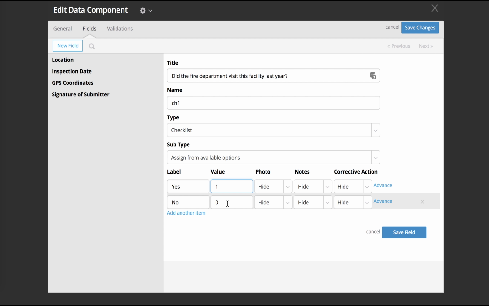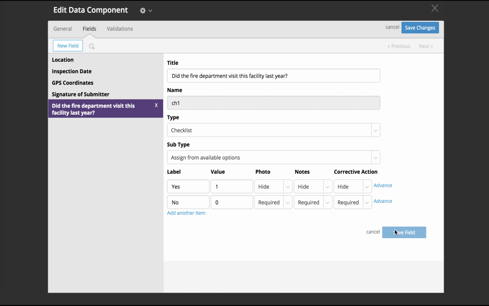So in our example here, no means that something is not in compliance. So in that situation, we're going to require the inspector to add photos, add notes, and add corrective actions by choosing those in the pull-down menus. We'll go ahead and save the field, and we're going to add the rest of our questions from the checklist to this form. Take a look at the landing page here in the skill station to find those questions.